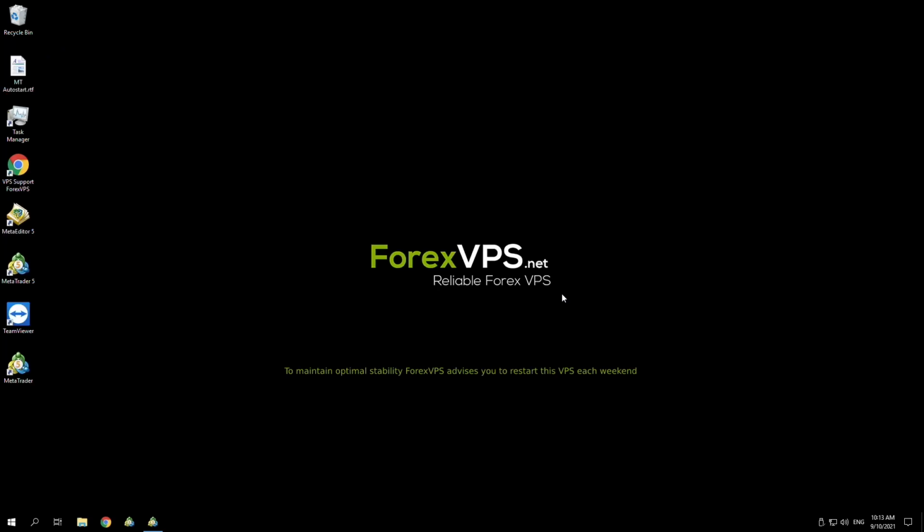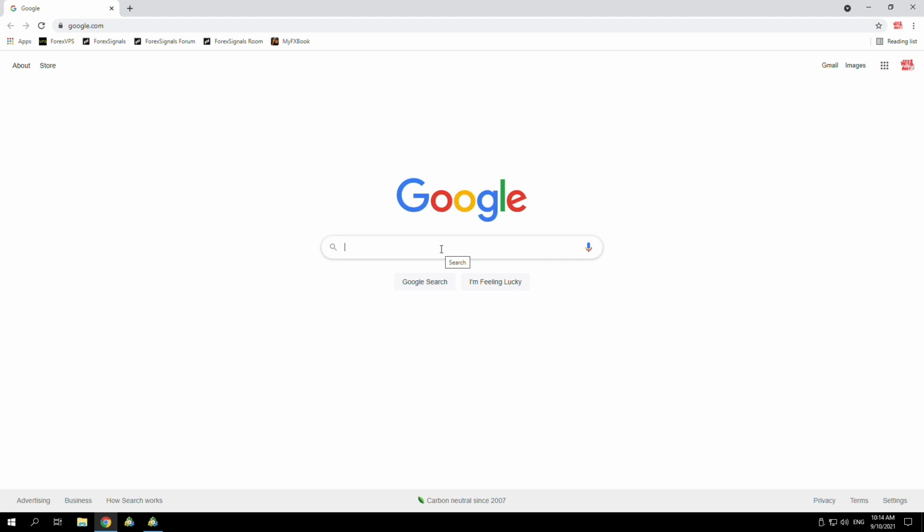Now once you're into your VPS, it should look similar to this. This is the VPS I use, so I have actually got a couple of things already here that you might not have. But all you're going to do at this point is open Chrome or Internet Explorer, and you're then going to search for your MetaTrader.